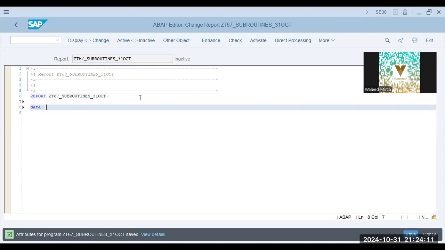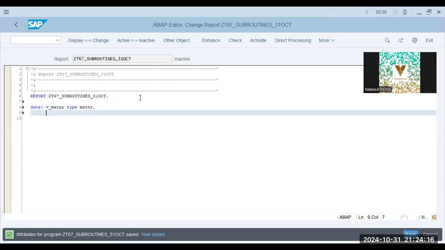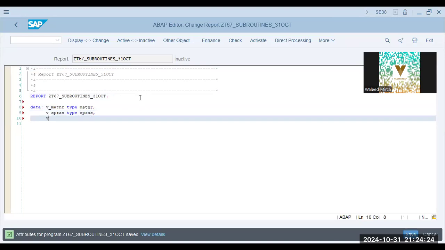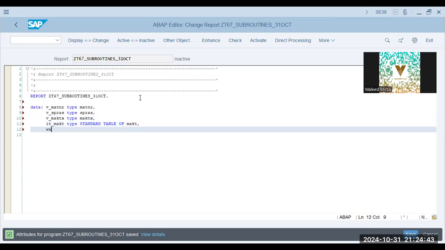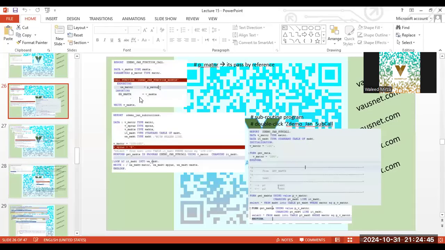Data: V_MATNR type MATNR, V_MAKTX type MAKTX, IT_MAKT type standard table of MAKT, work area type MAKT.